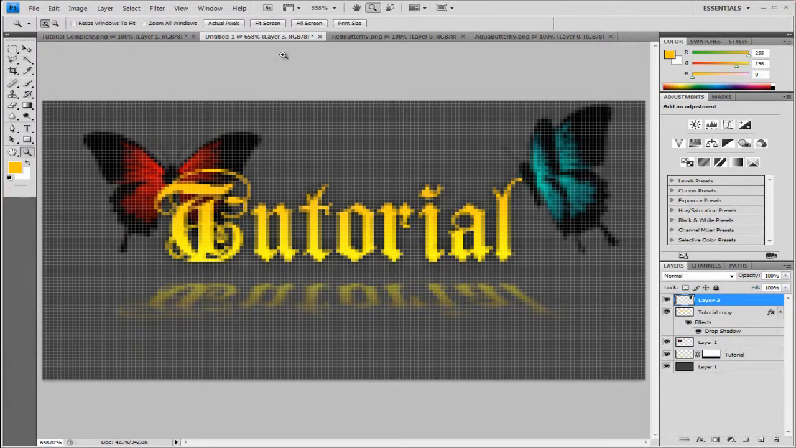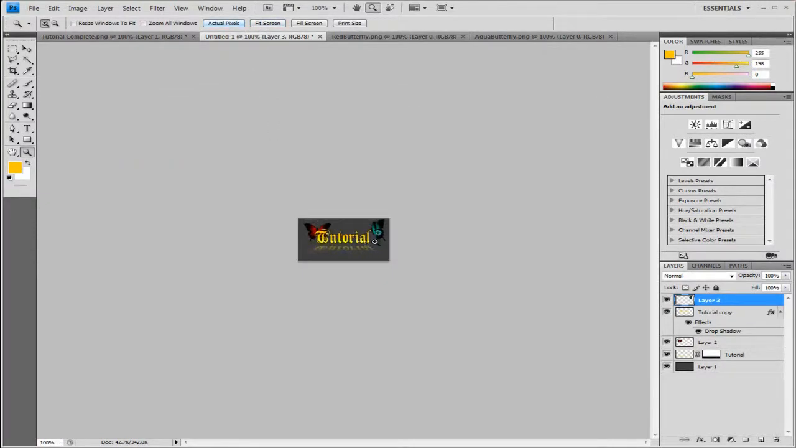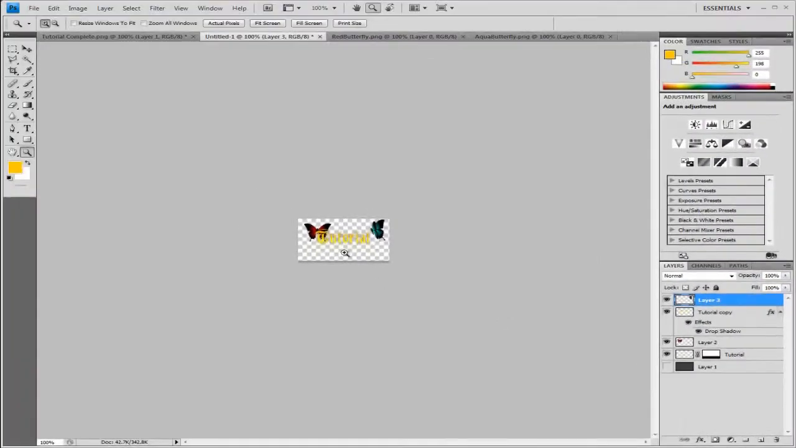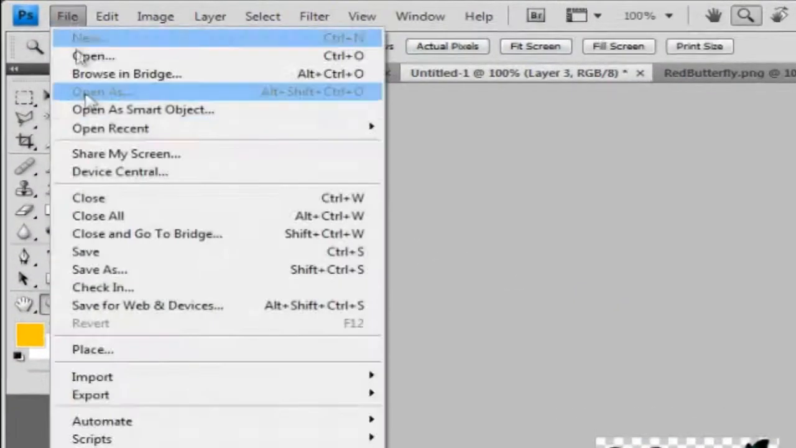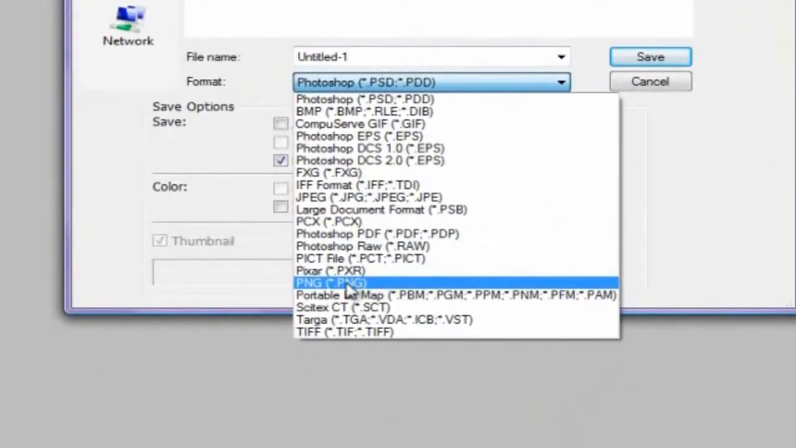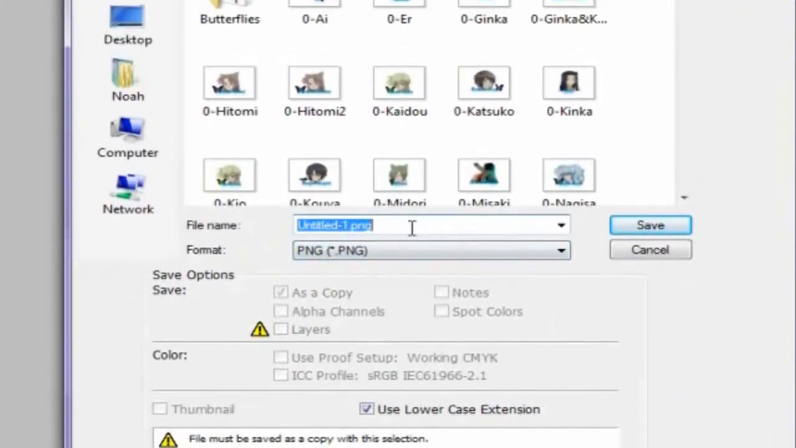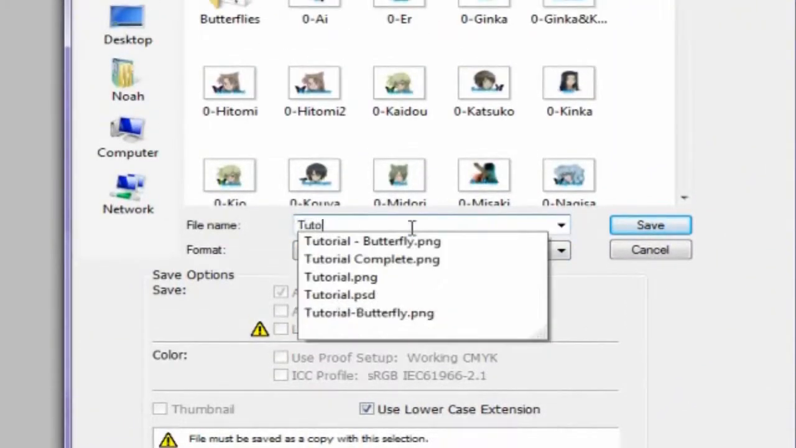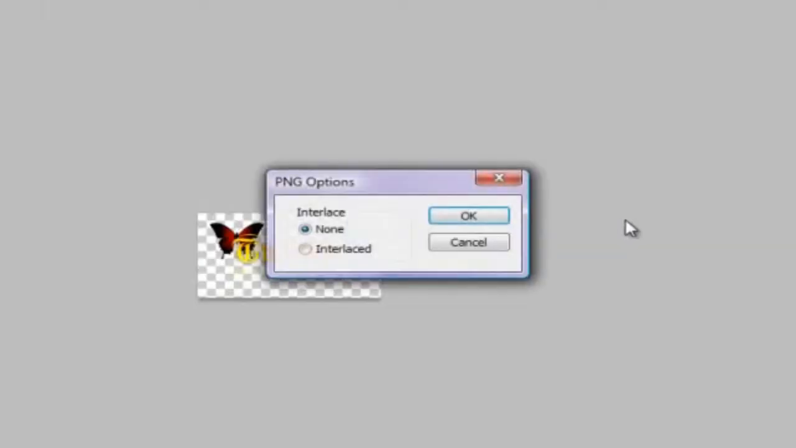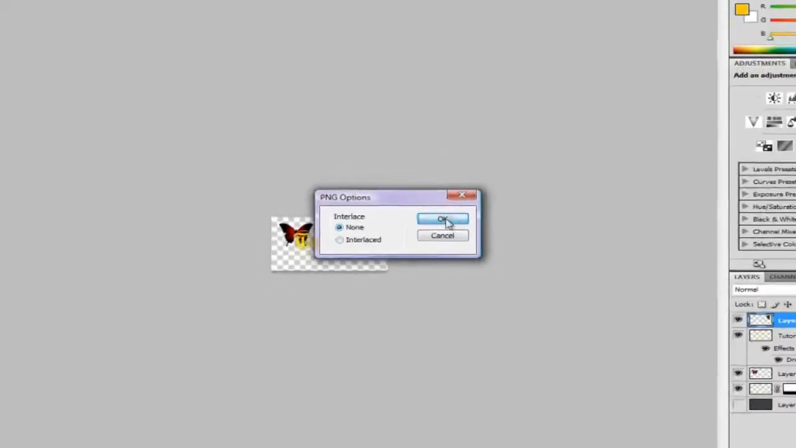And once you're satisfied, I'm going to go ahead and fit it to the actual size. This is the size that it actually will appear in. Go ahead and just deselect your gray layer and then save it as a PNG file in your formatting, and then name it whatever you want and save. And it will retain all of its transparency properties if it's a PNG, and just leave interlacing at none.